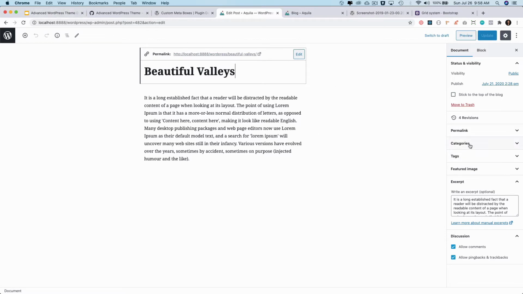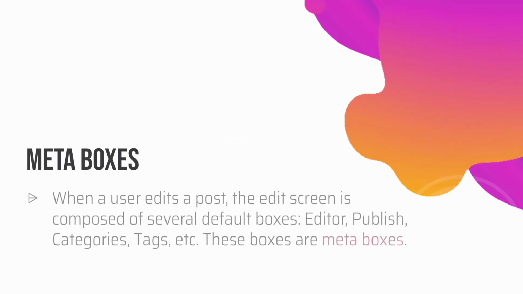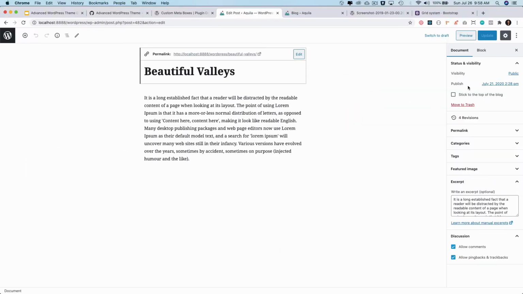There are meta boxes that WordPress provides by default, and there are some that you can register custom as well. So let's talk a little bit about meta boxes. What are these meta boxes? Well, when a user edits a post, the edit screen is composed of several default boxes like editor, publish, categories, tags, etc. And these are called meta boxes. As I've shown you over here, you can see the different options. All of these are meta boxes, and if I want, I can register a custom one.